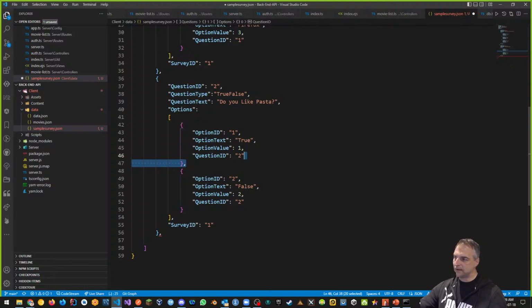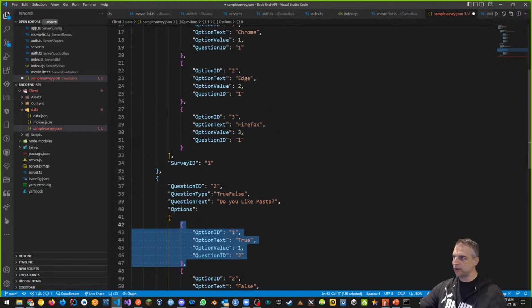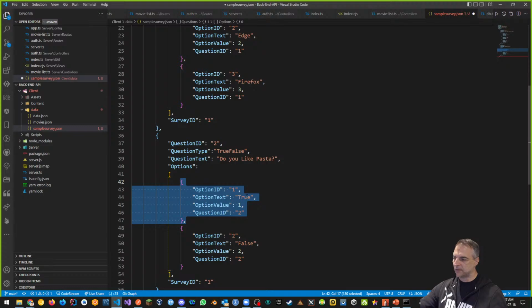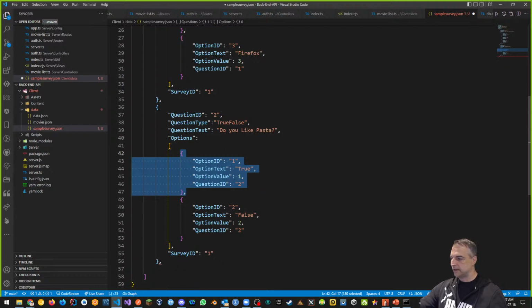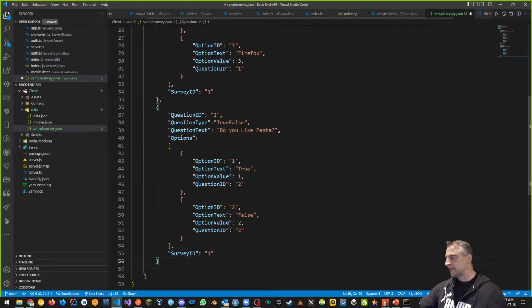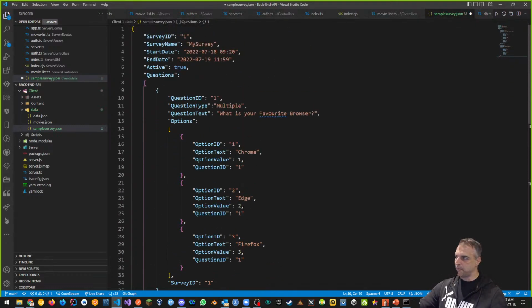So your option ID would be reused. Notice that the class for options is exactly the same as for multiple choice. The only difference is that the option text becomes true and false if you're doing a true false type question. Okay, that's the only thing that's going to be different. Survey ID is going to be 1, question ID is going to be 2. So that's the embedded method for all the questions. So you have a questions array, and inside there you have this.